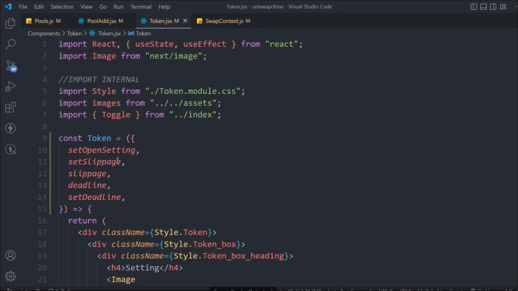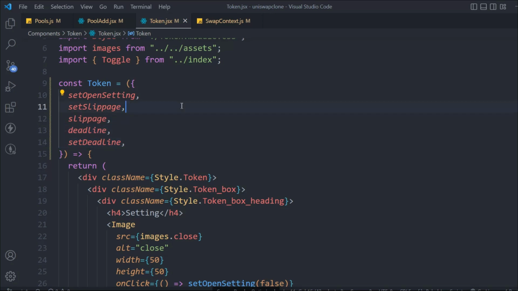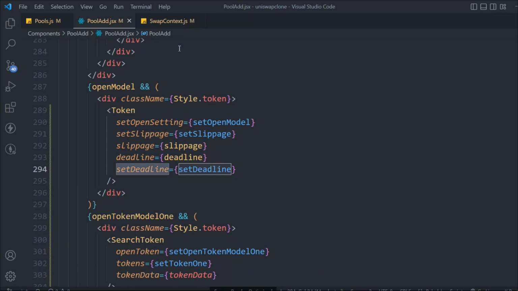So we are getting the slippage, we are setting up the slippage, and we are doing our stuff. And here we are already opening and closing this. So this is good. We have set the value. Now we can close this one, and now we can start work on this search component.